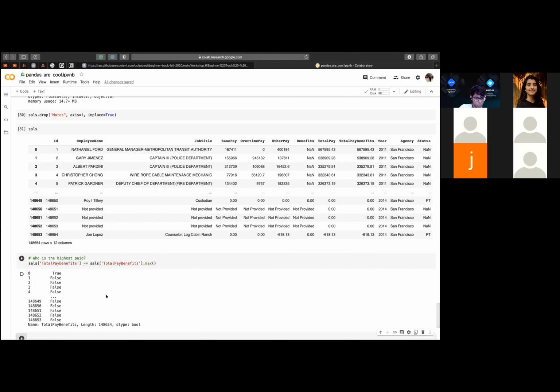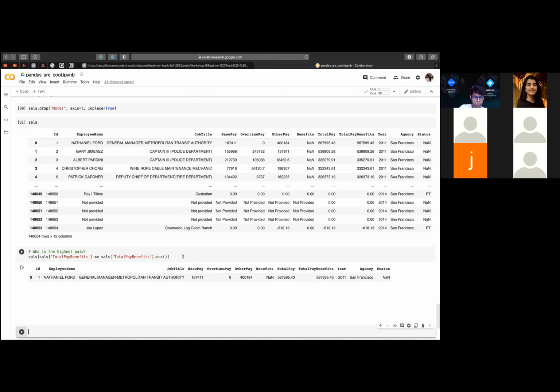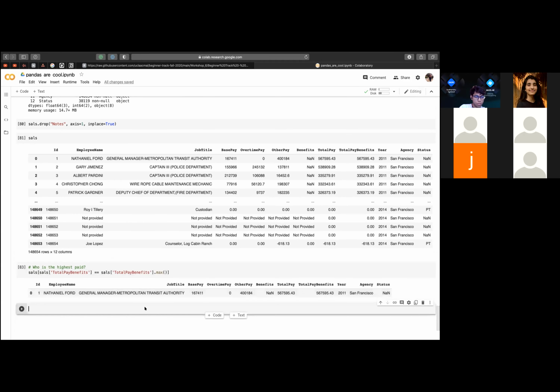Great, this is a condition. It literally gives us one true value because there's only one person who has the maximum. But again, the better way to approach this is to put all the conditions in the square brackets. And now we get this person. This person is the highest paid overall. That's how you do that.